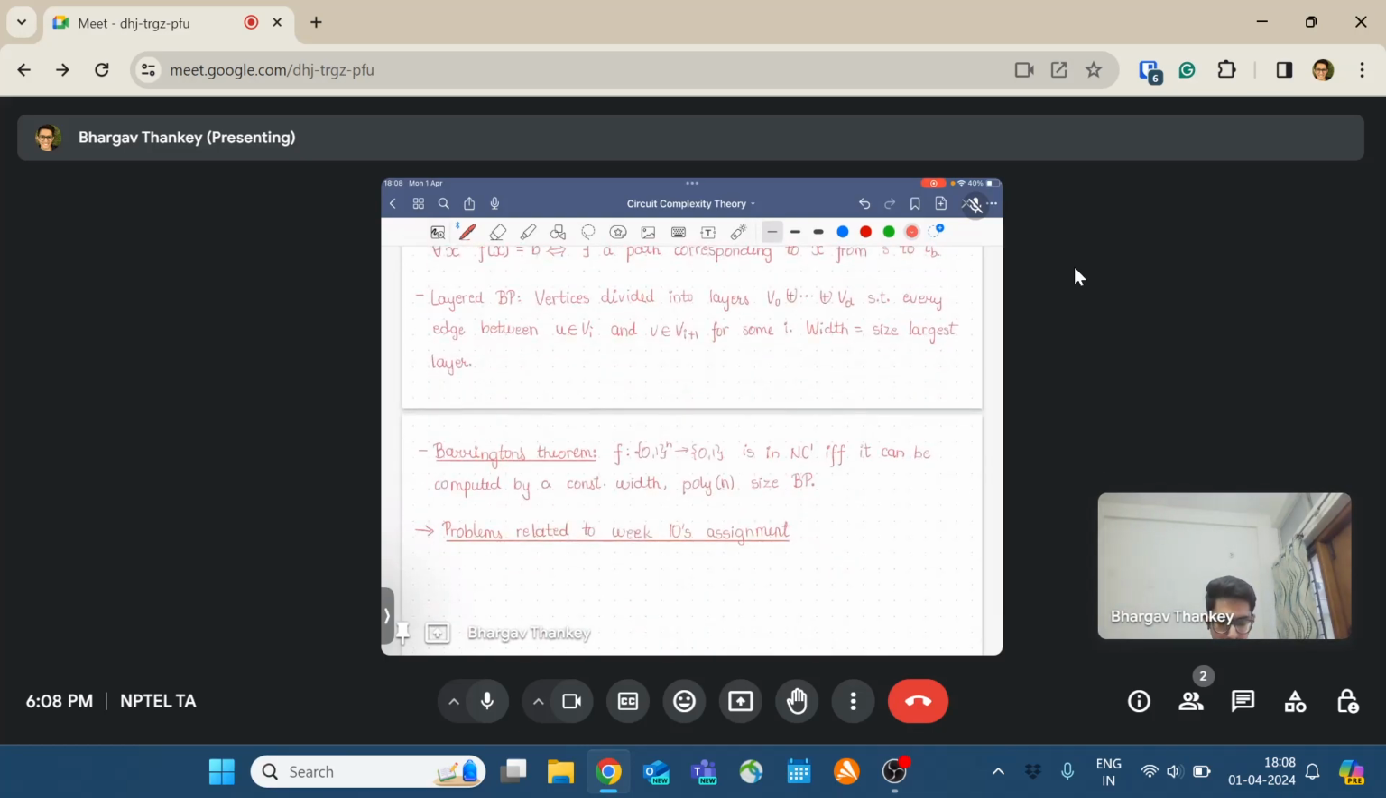Then we saw Barrington's theorem, which proved that any Boolean function f from {0,1}^n to {0,1} is in NC1 if and only if it can be computed by a constant width, poly(n) size branching program. In fact, the width is just 5. This is what we saw in the class this week. If there are no questions about this, we can look at the problems.